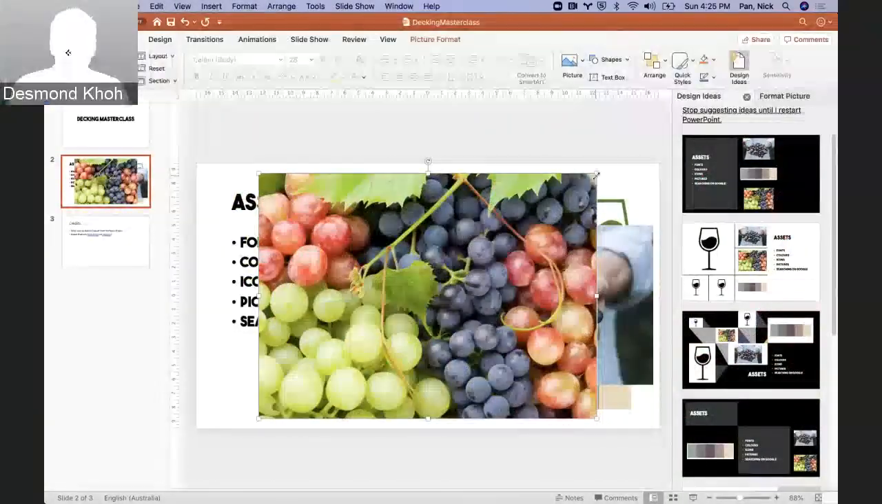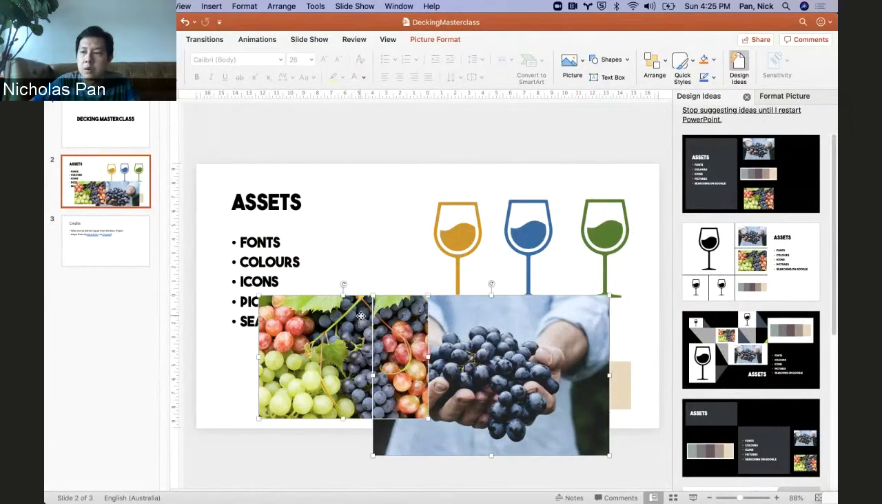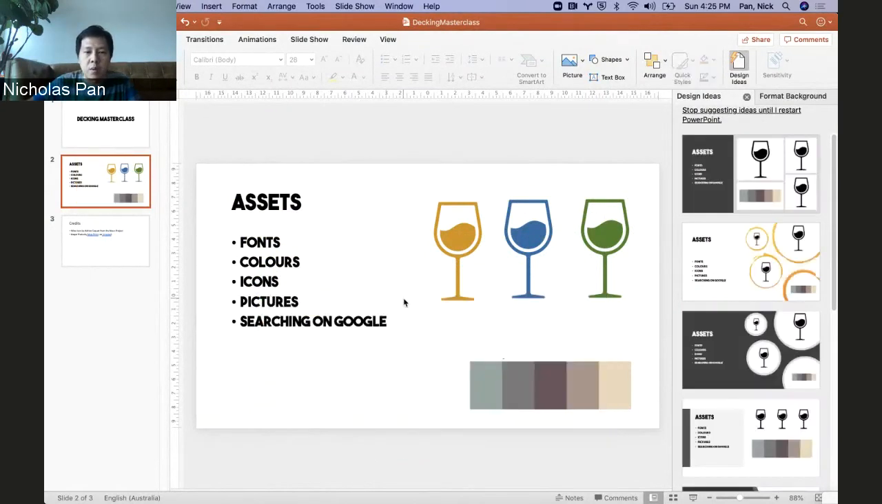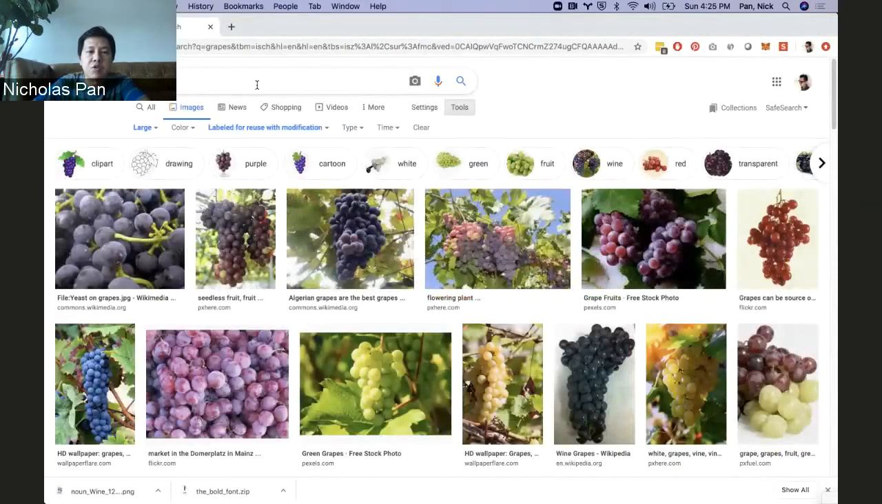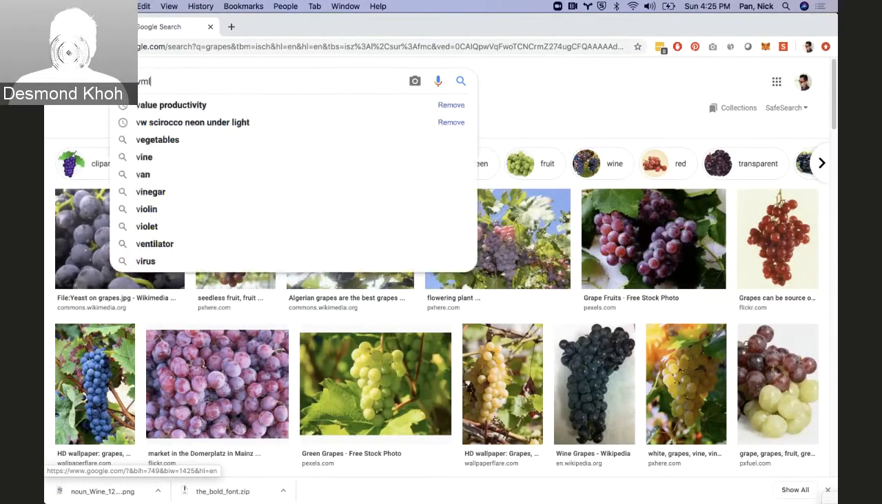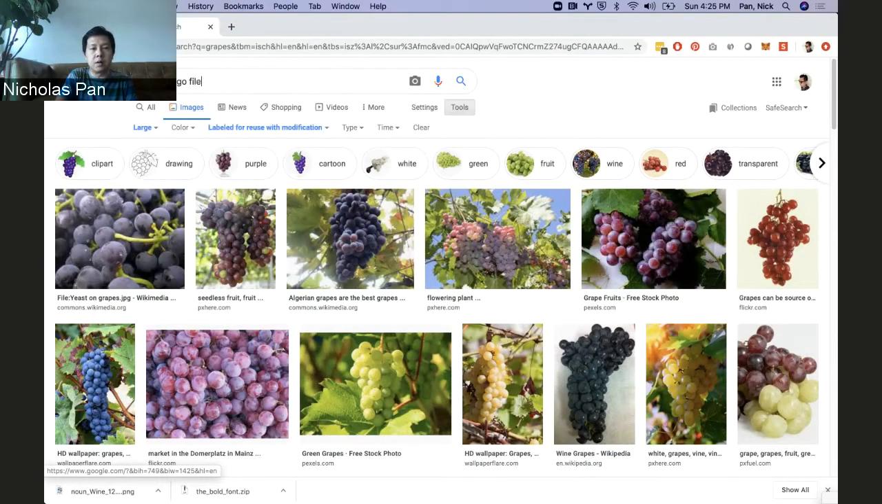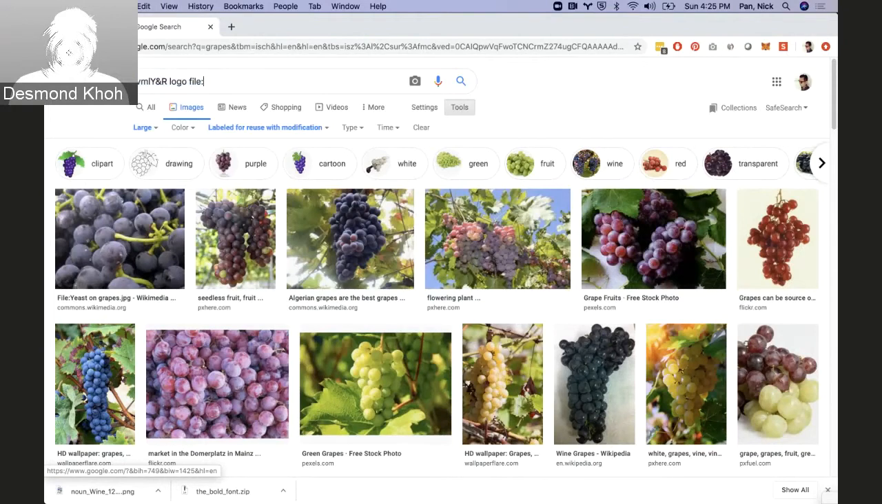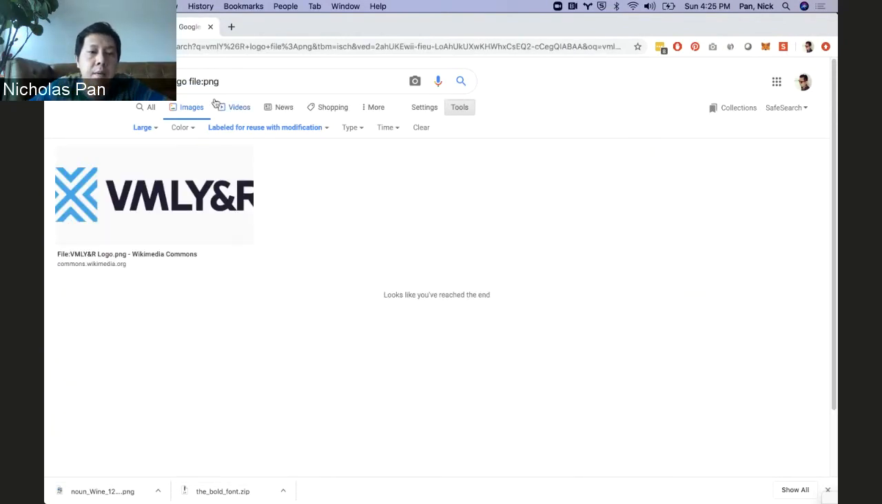Okay, so there are pictures. Now, actually on Google, when we are searching for pictures, there are a few key tricks as well. Sometimes you want logos. Okay, let's say I want a company logo. Like for me, I work in TNLYR, logo. Then I can say that I want a file as PNG. So PNG usually has a transparent background.